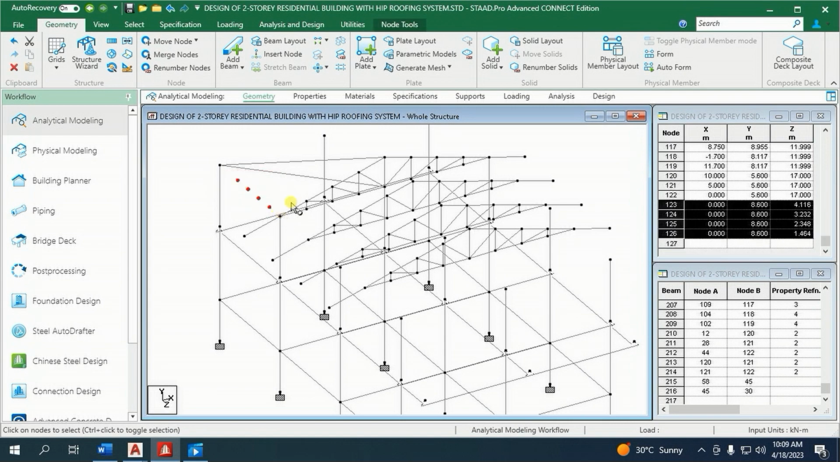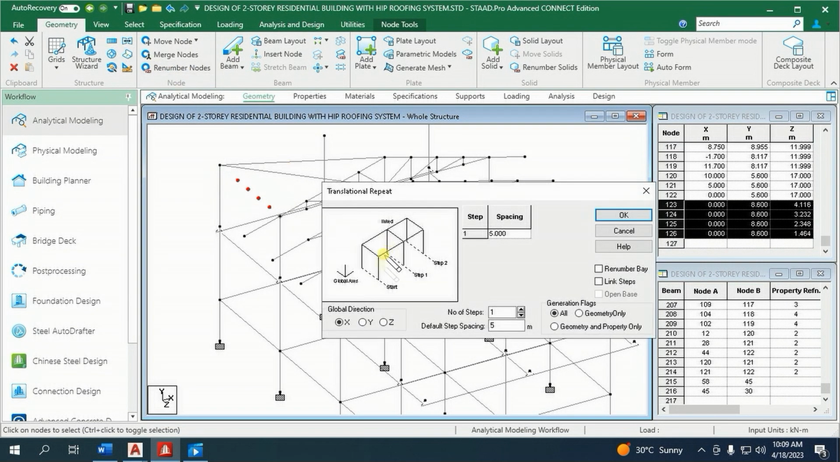Now highlight these 4 nodes. We would copy the nodes to the right, so it would be positive. Geometry, translational repeat, x-axis, distance positive 4.5 meters.